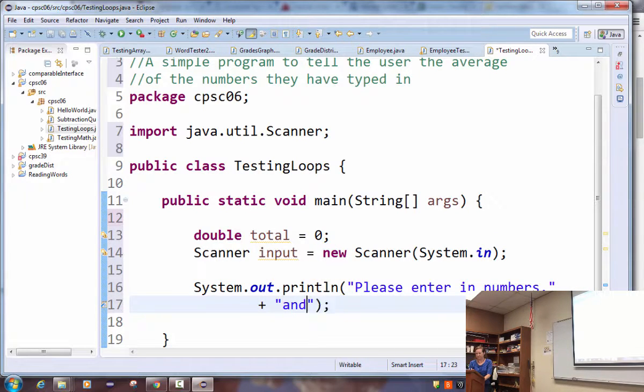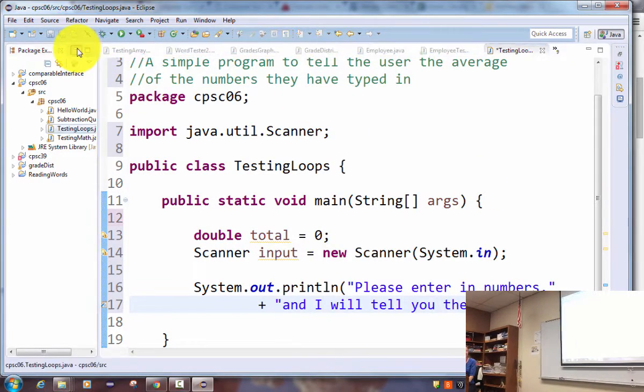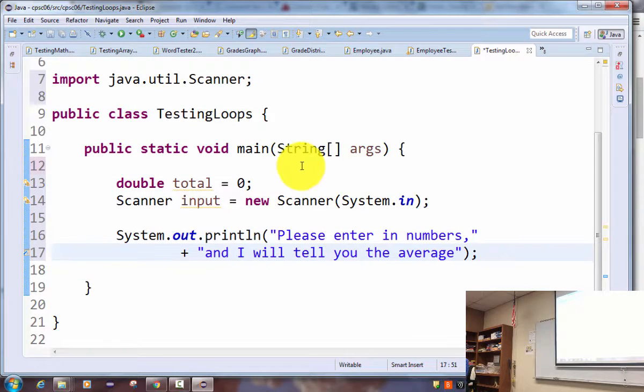And I will tell you the average. Okay, so just some simple output. Otherwise, it'll just be a blank console waiting for us to input stuff. So sometimes it's good to have some kind of output.